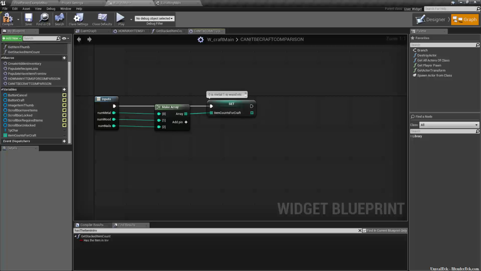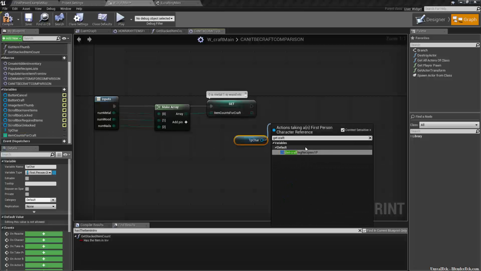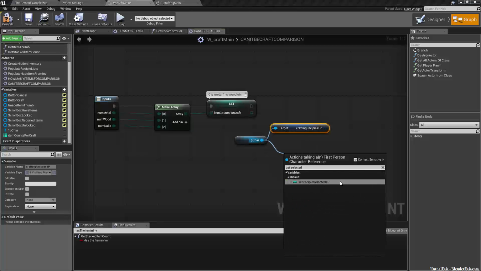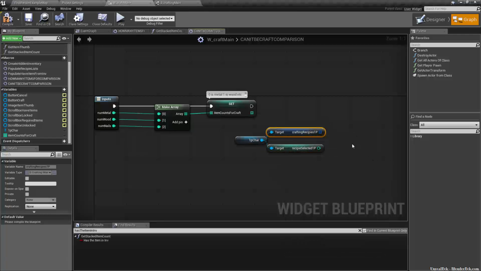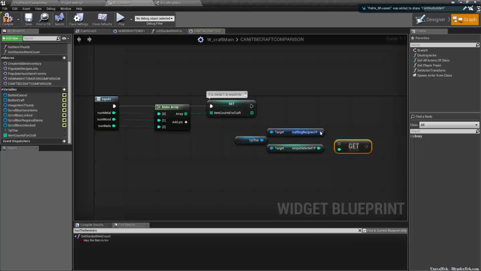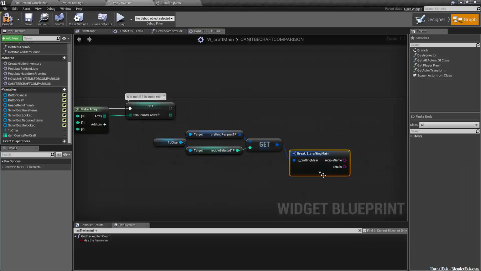And so then after that, we need to get a getter on our first person character. We need to get crafting recipes first person. Again, get selected recipe. And do an array get for that. And then of course we split it, or break it, sorry. Don't split it, it'll make it messy. We'll expand it for now.